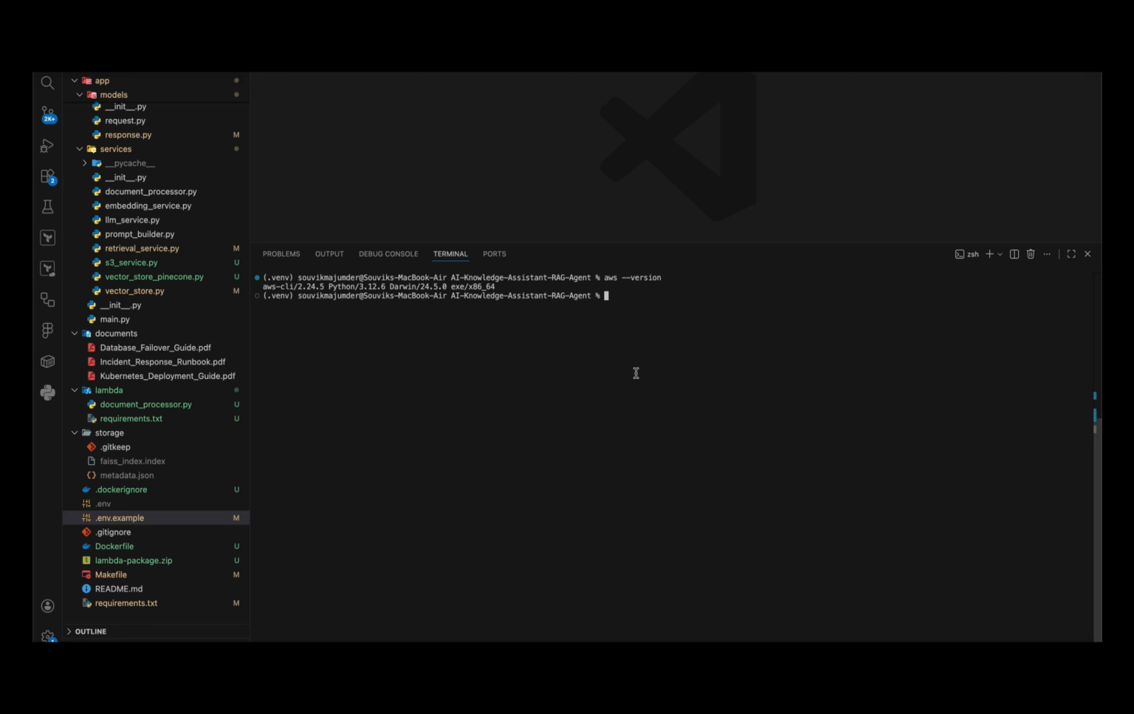Next, configure your AWS credentials so the CLI can interact with your AWS account. So you need to run aws configure. Once you hit enter, you will be prompted to enter AWS access key ID, AWS secret access key, default region name, and output format. So those credentials will allow the AWS CLI to authenticate with your account. Since I have already configured my AWS CLI, I am skipping this step.